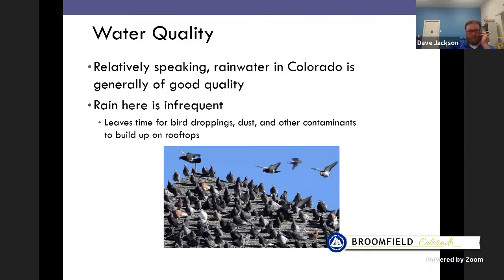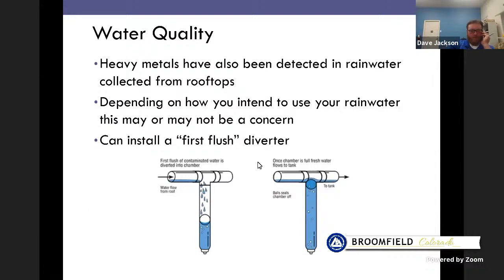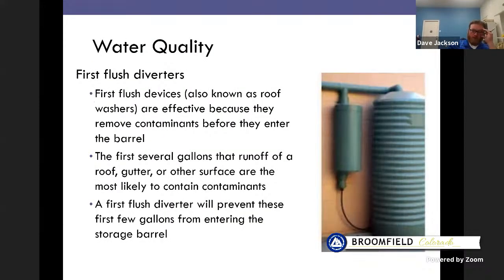So again, water quality is pretty good. Infrequent rain allows time for bird droppings, dust, and other contaminants to build up on rooftops. Therefore, a lot of systems have these first flush diverters attached to them. When that first flush comes off the roof and the water comes in through here, it'll fill this chamber up with that first flush of contaminated water that might have bird poop and dust and stuff like that. Once this chamber fills up, this ball cuts off this section, and the water's allowed to keep flowing onto your rain barrel. First flush devices are effective at removing contaminants. The first several gallons are going to be the ones that contain the contaminants, so that's what we're trying to get rid of here.